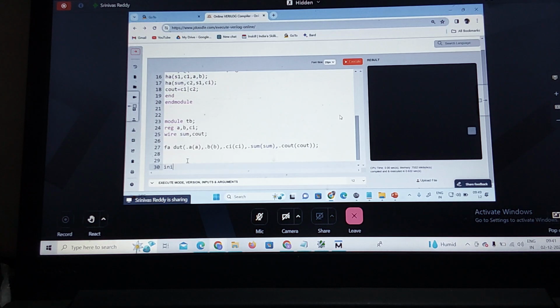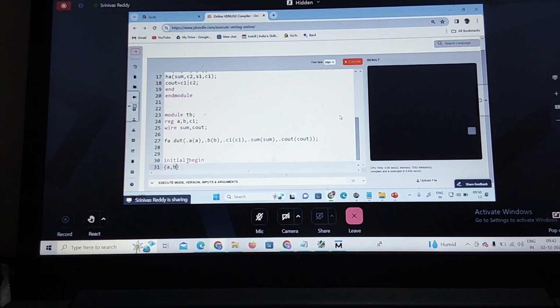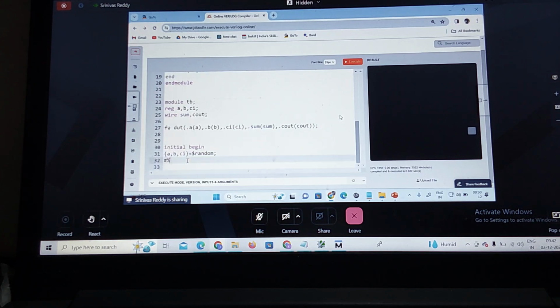So next what I need to do? Initialize the values of what? A, B, C. This is equal to dollar random. Then let me give some sim time. Now I am going to display it. Display of what?